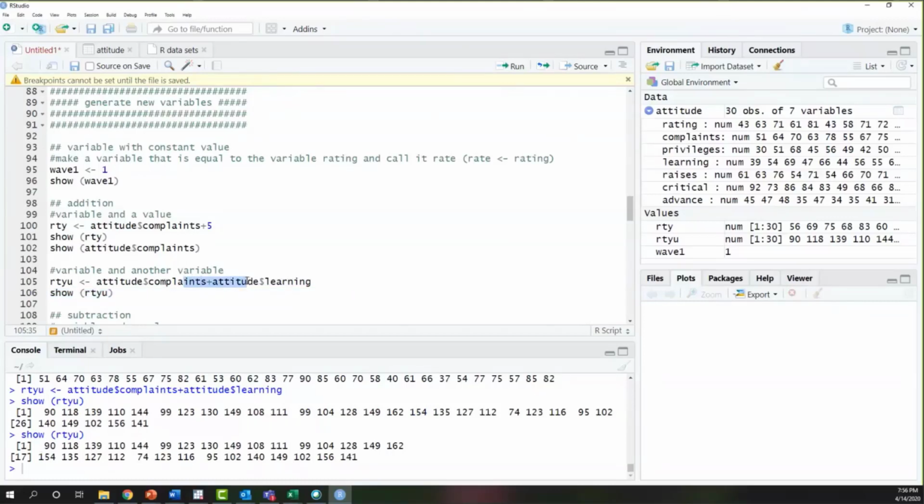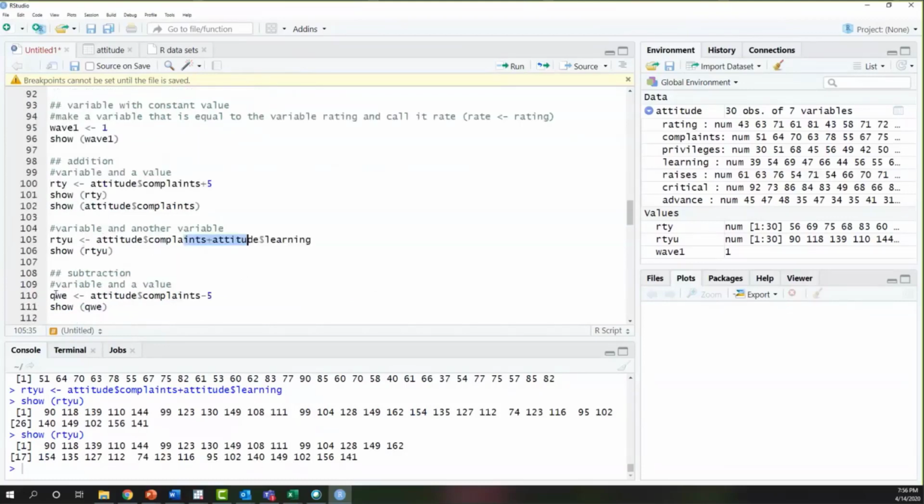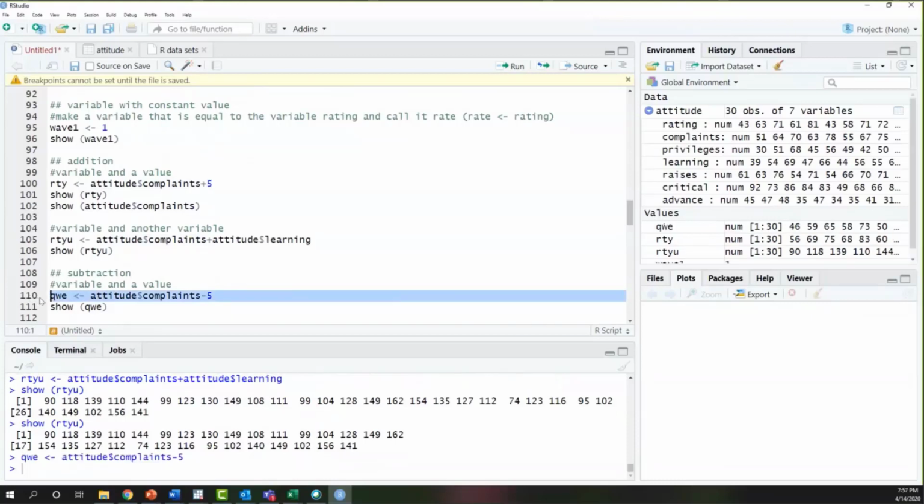Subtraction is very simple. It is the opposite of adding, you subtract. So you can make a variable. Here we're going to make a variable called QUE, and that will be generated by taking complaints and subtracting 5. So before we took complaints and added 5, and now we're going to take complaints and subtract 5. I'm going to highlight it, hold down Control and hit Enter. And you'll see that it generates the variable over here in the global environment, just like before.